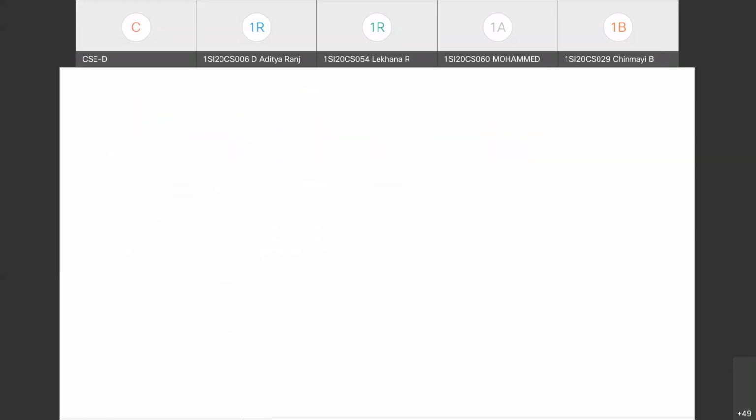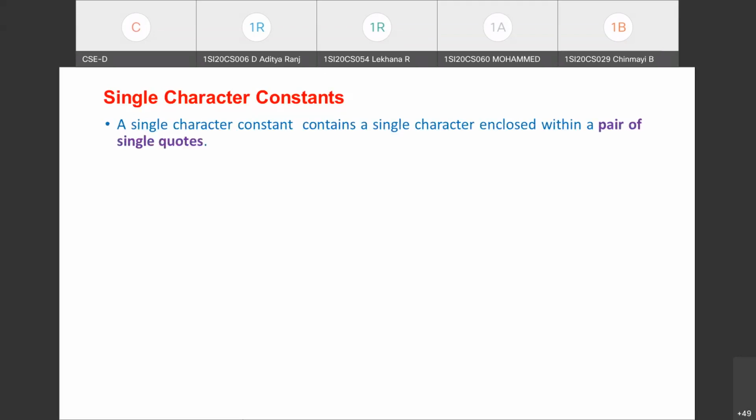Moving on to the next type of constant, that is character constant. Just recall the classification of C constants. We can classify broadly into numeric constants and character constants. We completed numeric constants, which are in turn classified into integer constants and real constants. Now what we are discussing is character constants. How can character constants be classified? Single character constant and string constant. First we'll see single character constant.